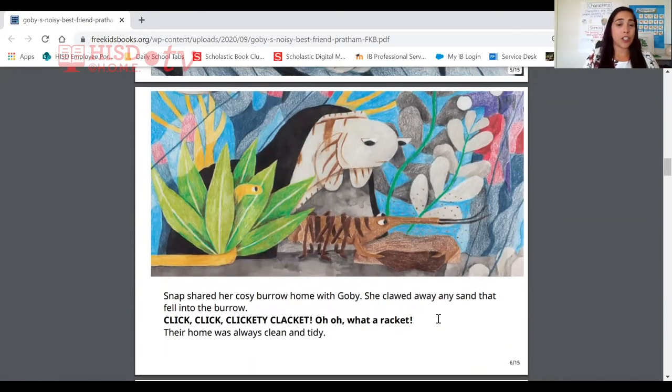Snap shared her cozy burrow home with Gobi. She clawed away any sand that fell in the burrow. Click, click, clickety clack. Oh, what a racket. Their home was always nice, always clean and tidy.